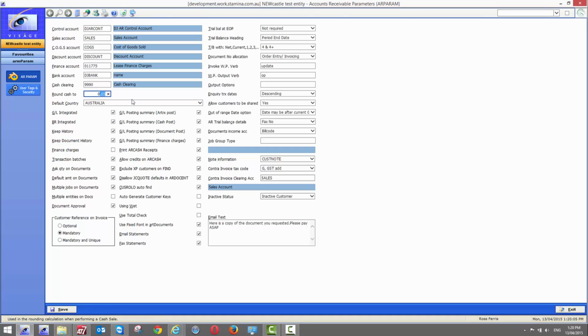The round cash to field here is at this stage set up as 5 cents, being the smallest denomination that we actually have in terms of cash. And this is just used in various places throughout the system where we are dealing with cash customers, and obviously you can't really collect from a cash customer a figure like $19.97. You're either going to be collecting $19.95 or you'd be collecting $20. So that cash rounding at the moment within Australia is going to be 5 cents.